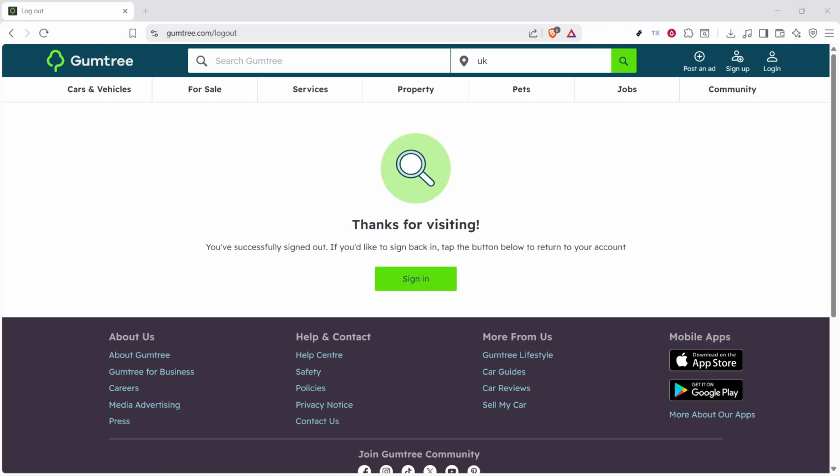In today's video, I'm going to teach you how to sign into Gumtree. If you're trying to access your Gumtree account quickly and easily, this process is very straightforward. I'll walk you through it clearly so you know exactly what to look for on the screen and what to do at each stage. To begin, go to gumtree.com in your web browser.